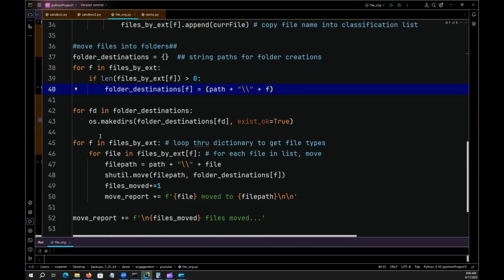Line 42. I loop through my newly created third dictionary called folder destinations. I loop through it, and for each one, I'm using os.makedirs. I'm using this to actually create the subfolder on my file system. So this function is going to create the subfolder according to the value there, really the value that I created on line 40. So I created a path on line 40, and on line 43, I'm creating the actual folder corresponding to that path.